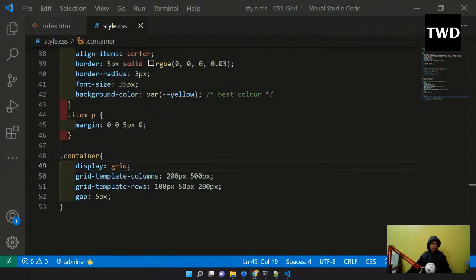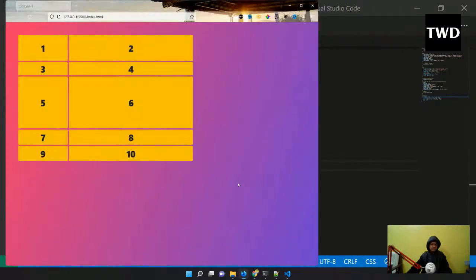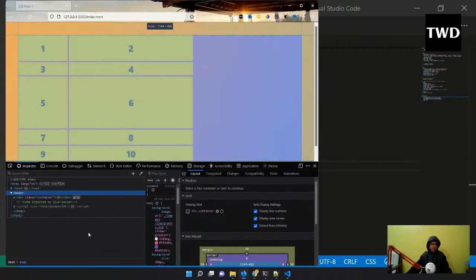The next thing we are going to do is, as I've told earlier, these two things are automatically taking whatever size they need. And one more thing I want to tell you: I can inspect this right now.